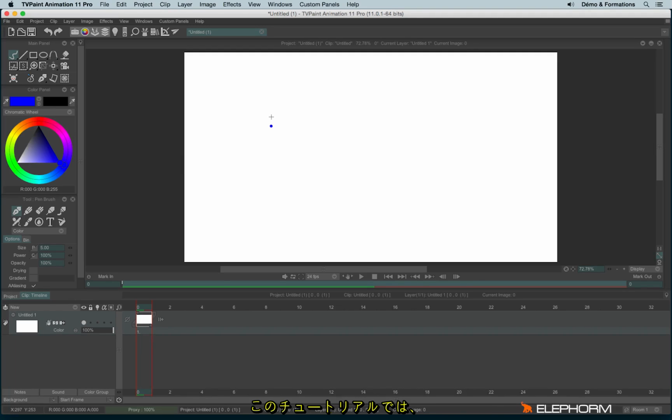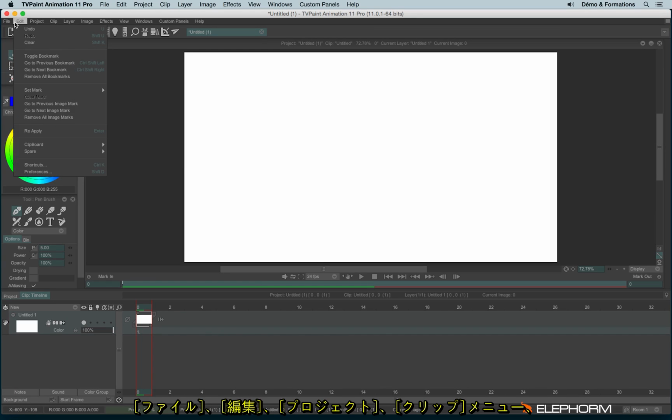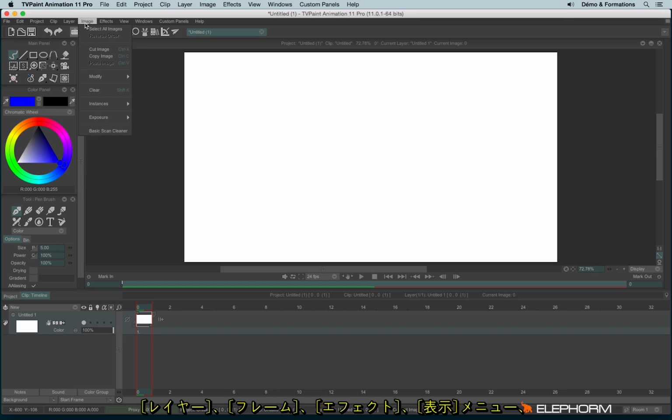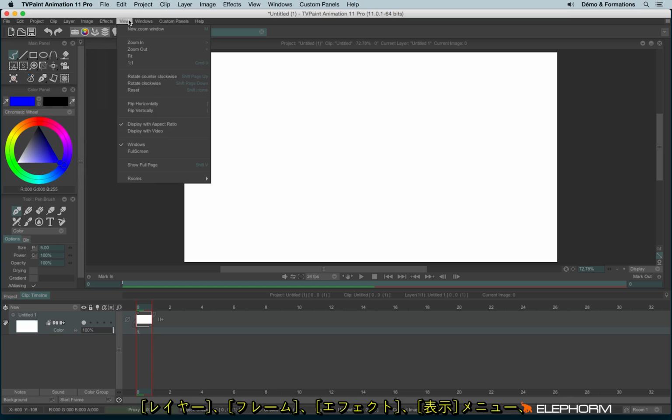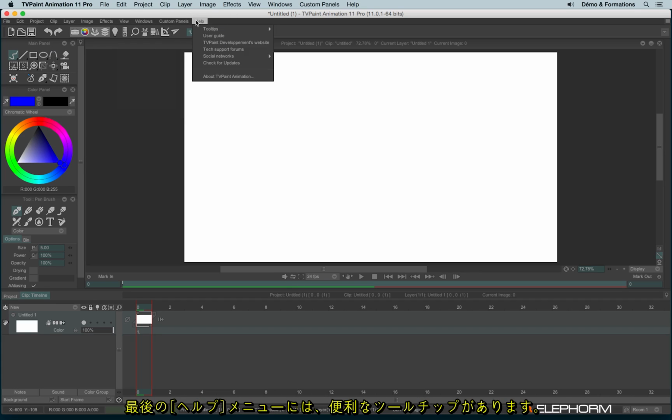In this tutorial, we'll see everything about the TVPaint interface. So at the top, you'll see some menus just here. So we have File menu, Edit menu, Project menu, Clip menu, Layer menu, Image, Effects, View, Windows, Custom panels, and Help. By the way, in the Help menu, you'll find some very interesting tooltips just here.